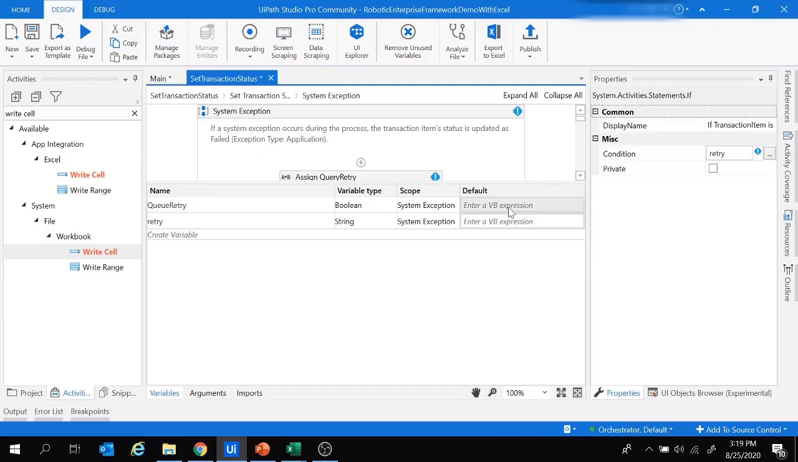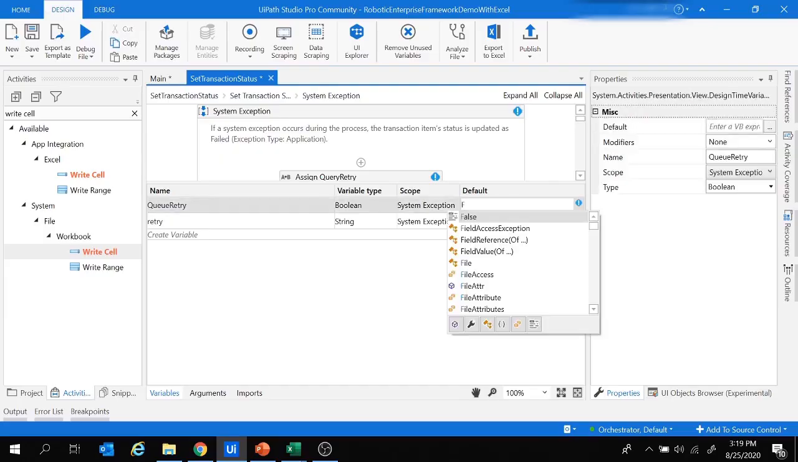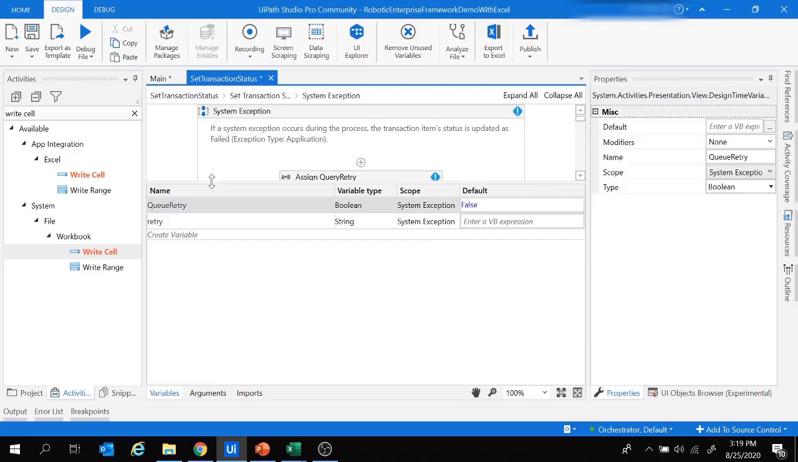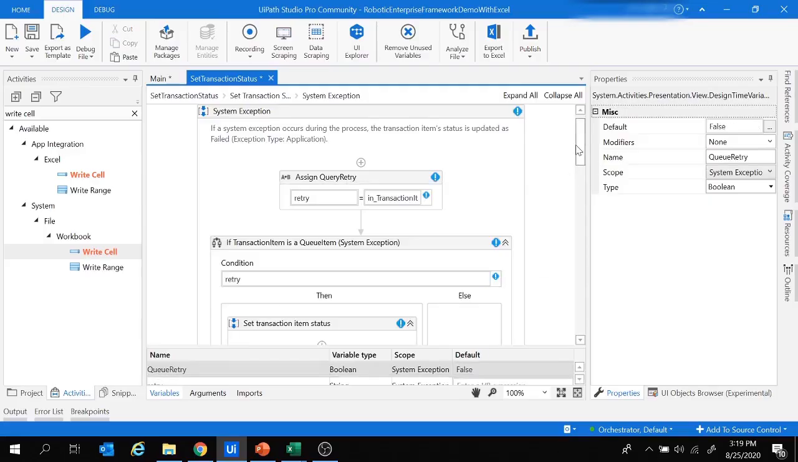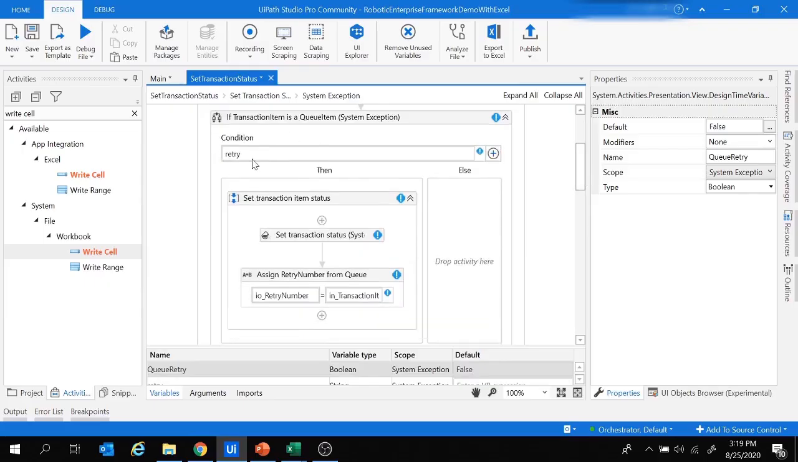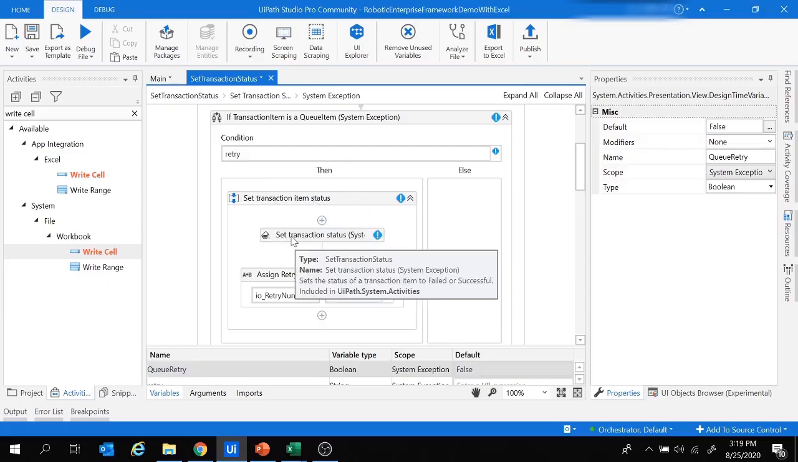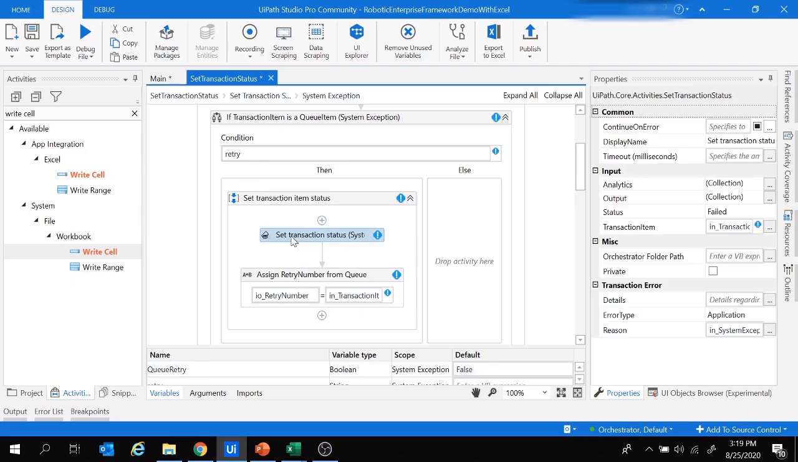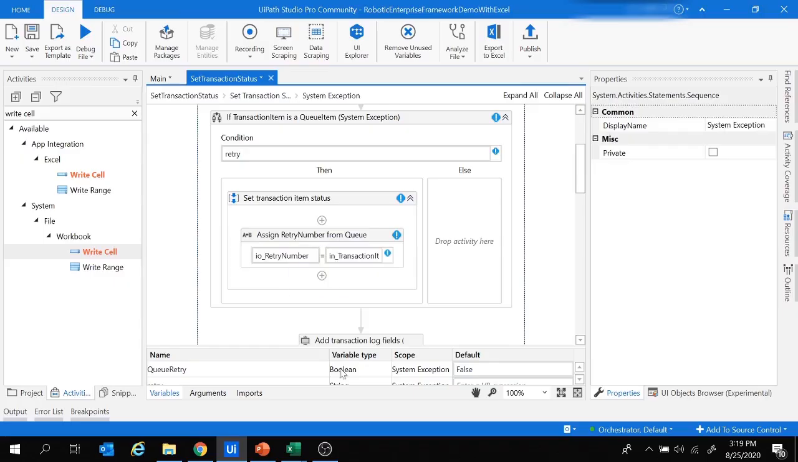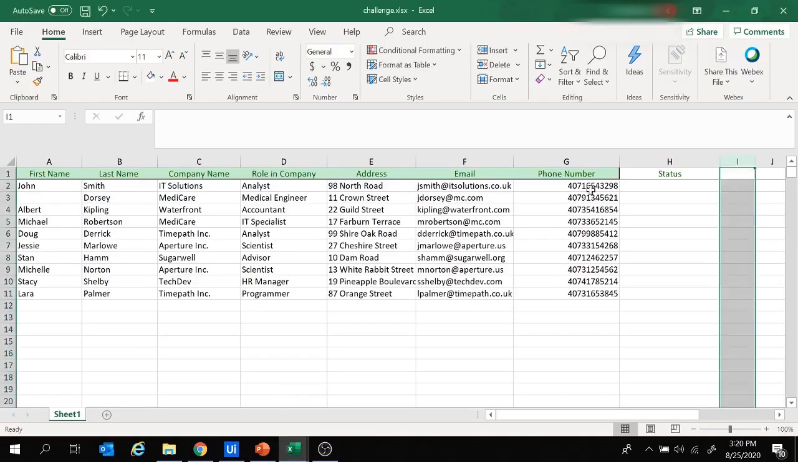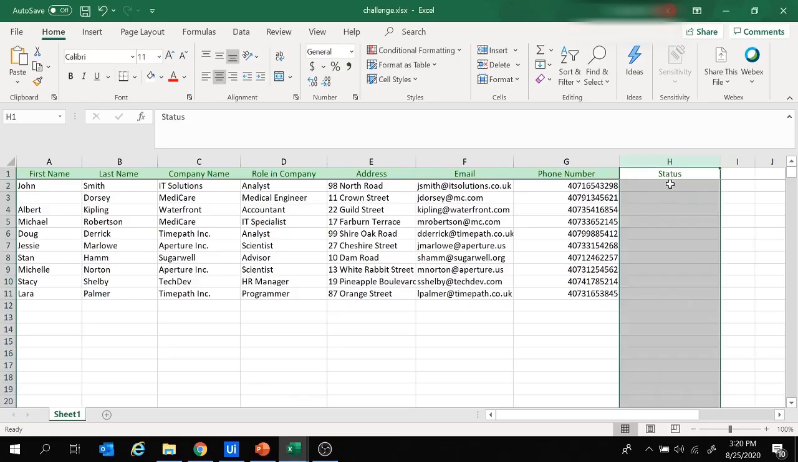So if you open the variables, here we have this q retry. So since we are not working on q, we can set the value to false here. Next, let's look into the condition what we have. So if the condition is true, that is if the retry value is true, then we will set the transaction item status. So this is not required. This is again for the queue items. So let's remove this one. We are going to set the value inside the status as failed in case system exception occurs.